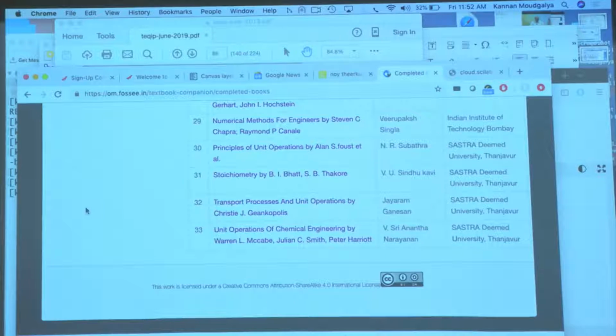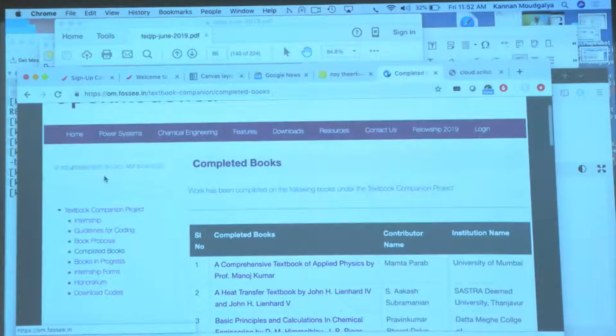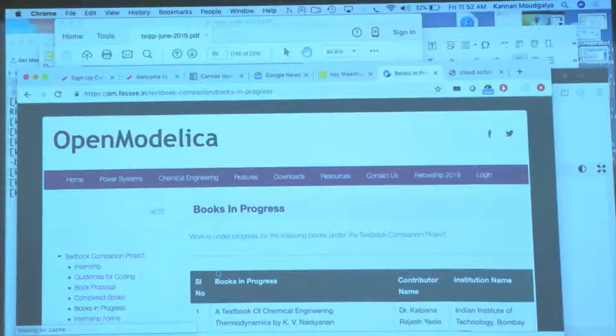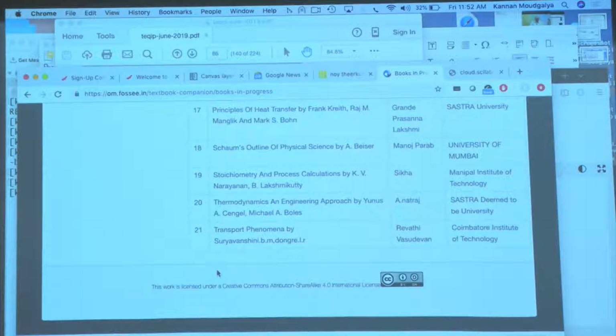So that's an attraction for your students, right? And to you in case you are interested. And books in progress, 21 books in progress.